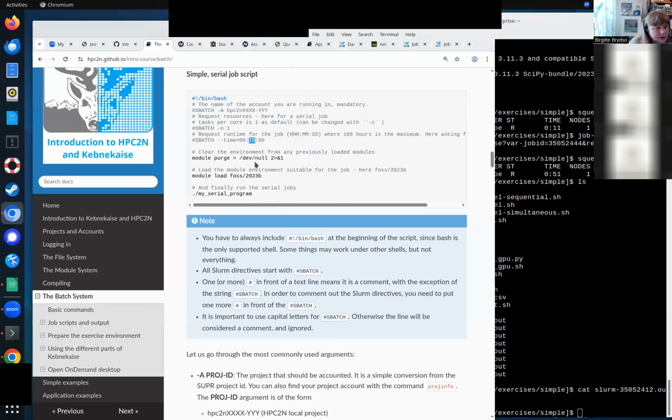Then I clear the environment from any previously loaded modules with module purge. I don't want the output from module purge to go into my output file. So I throw that to /dev/null. And this says take errors and output from this command, throw it to /dev/null. It's just a place to get rid of it.